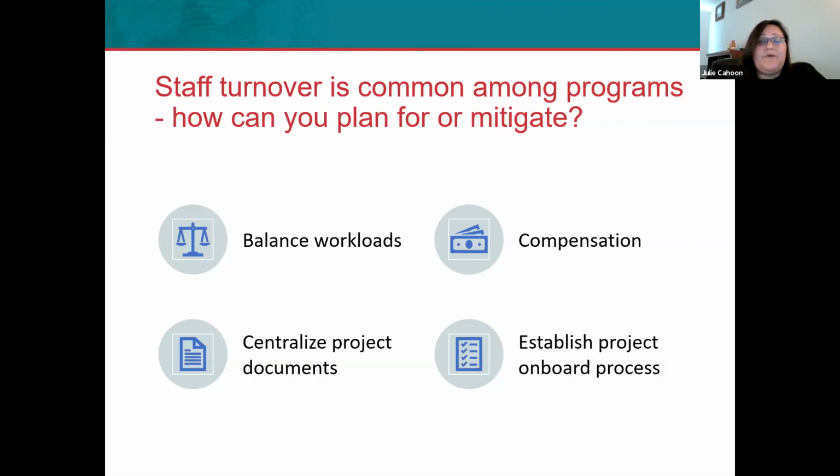So I want to go ahead and just take a few moments to highlight this particular scenario. Staff turnover is common among programs, so how can you plan for and mitigate it even before you start your project? One of those is balancing workloads. It's important not to burn out your staff, and oftentimes we find ourselves wearing many hats, and sometimes those hats can be very heavy, and it has an impact on our health and our ability to perform the work. So it's always important to be mindful of that and to balance workloads, so that no one is taking on too much, and that everyone is not feeling too much stress and burning out.